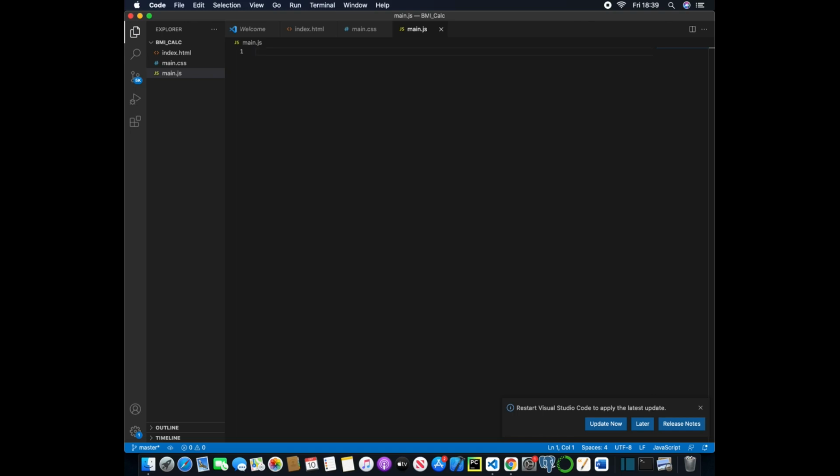Now inside of this main.js, there are 3 functions that we want to write. The first is for user input. The second takes the user input and works out the body mass index. And then the third checks to see what the body mass index is and whether or not it falls into a specific category of underweight, overweight, obese, or healthy. So the first thing that we're going to do is create a function called userInput.